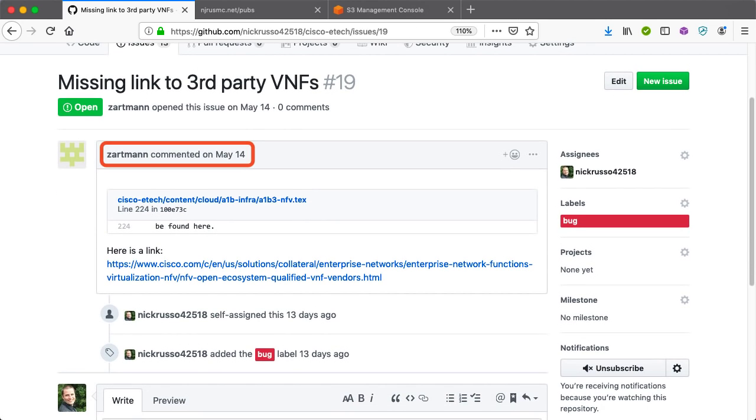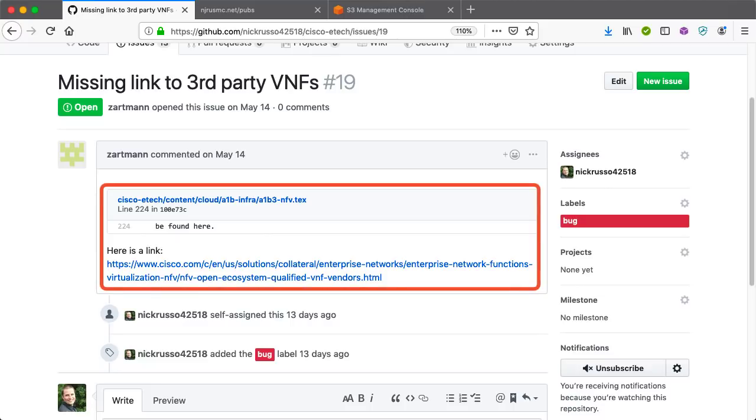So this particular bug was submitted by my friend Jacob Zartman, and looks like it's about a month old, and he says that in one of my particular files on a specific line, I should have a hyperlink. The end of the sentence says be found here. I probably wanted the word here to be a hyperlink, and I just forgot to put it in.